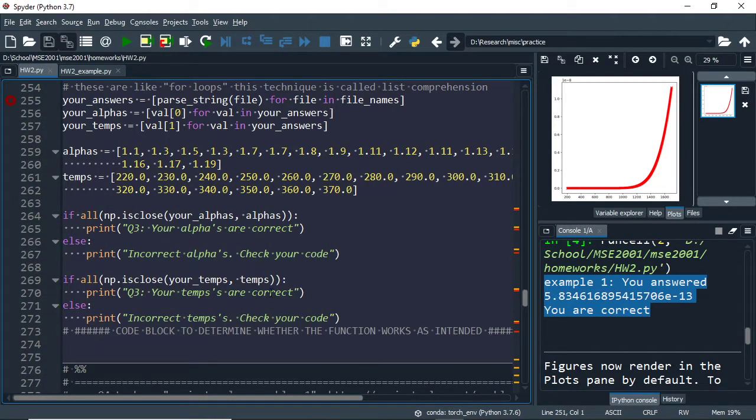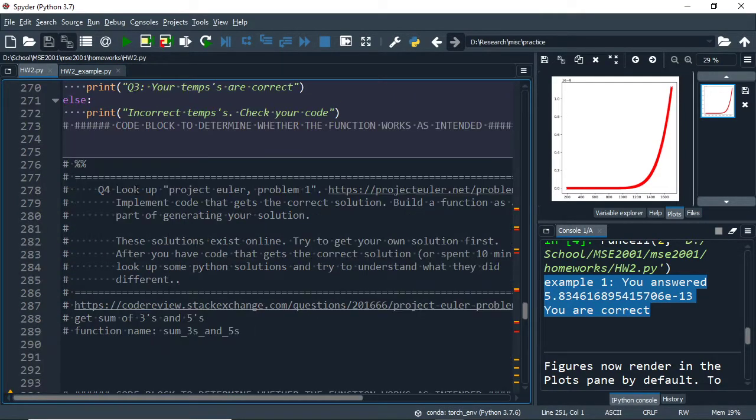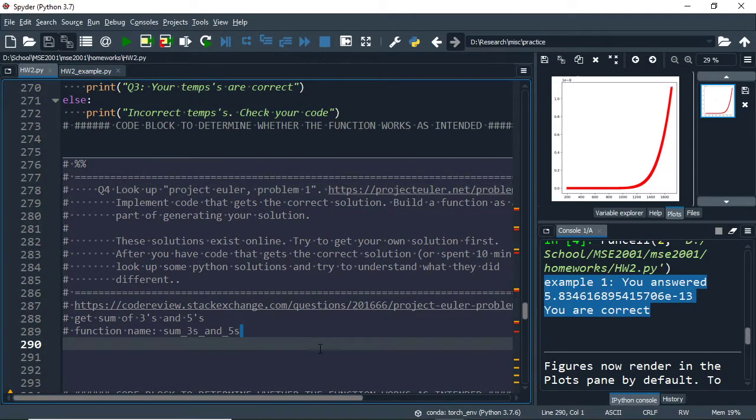Now as we move down, for question Q4, you're going to look up Project Euler problem 1. This problem will help you think algorithmically, and it's going to be using for loops and some logic to make sure that you get things right.